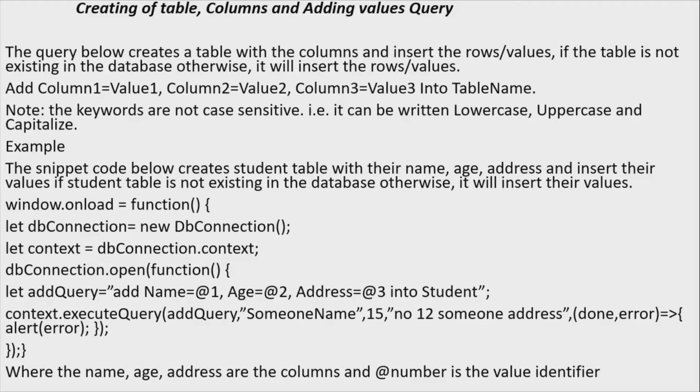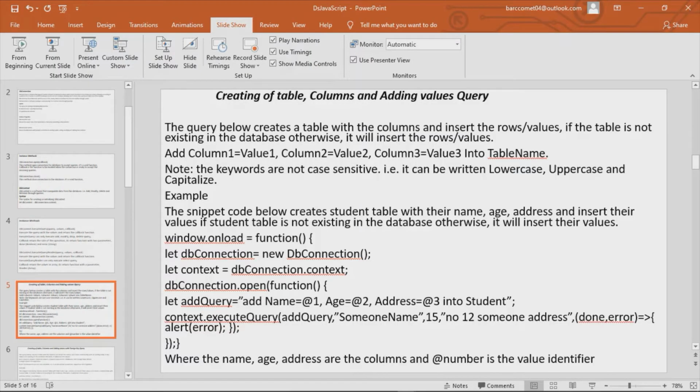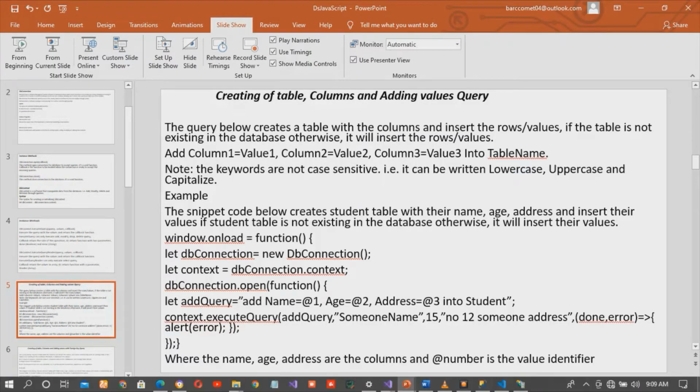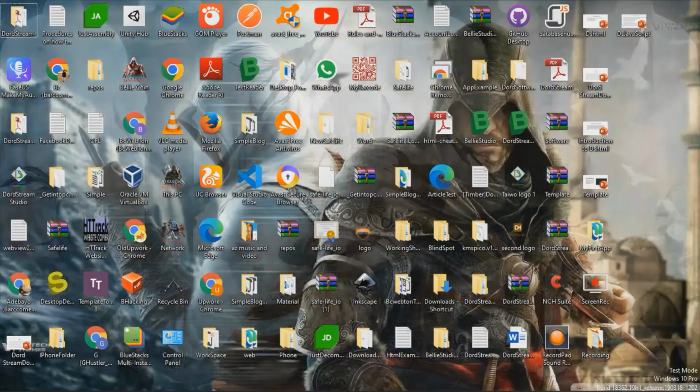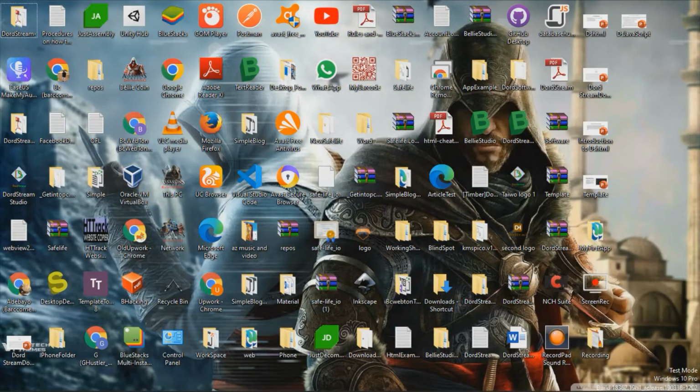Let's see the example. The example says the snippet code below creates a student table. That means we have to create a student table that will have name, age, and address as columns, and insert the values. If the student table does not exist in the database, we'll create it; if it does, then we'll insert the values there.